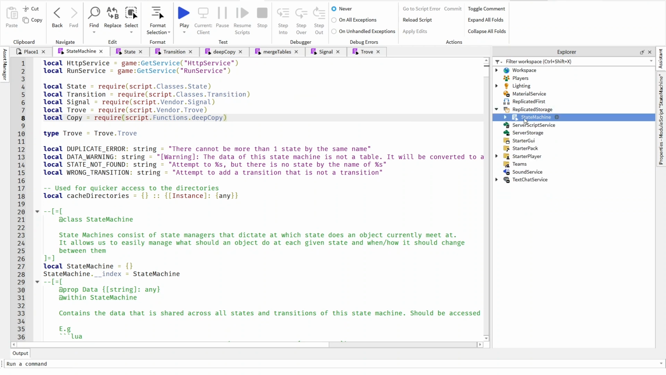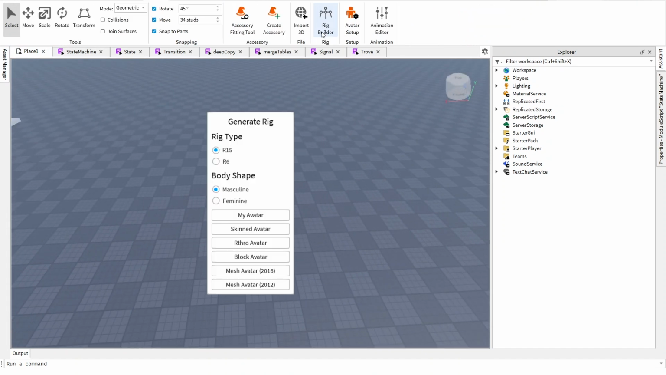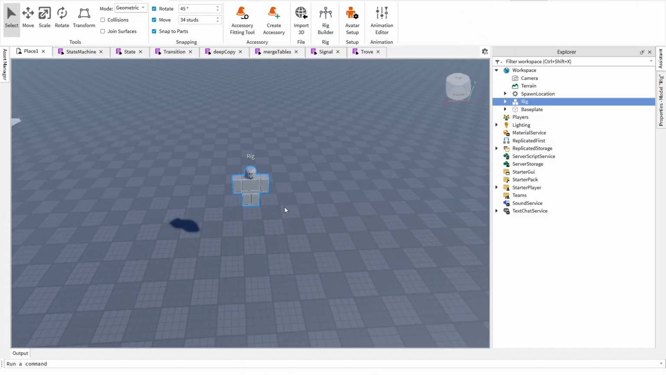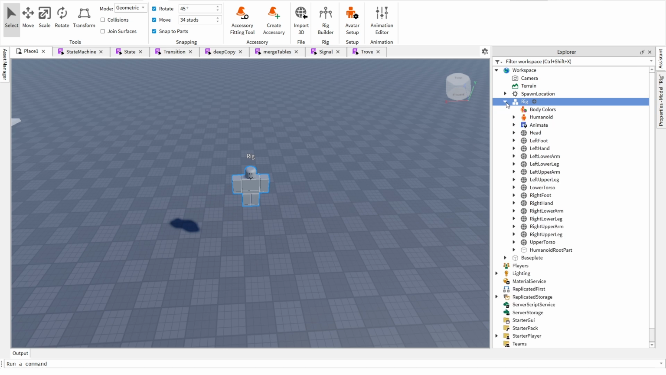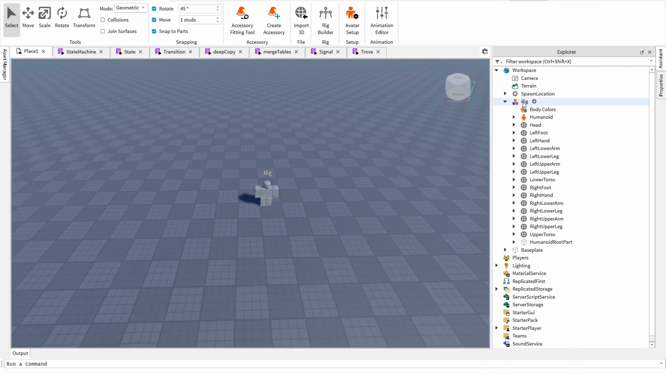Now, because we have our state machine, we should go inside the place and go on the Avatar tab, Rig Builder, and click on Block Avatar. Open the rig, delete the Animate local script, put the rig somewhere down, and then after you got the rig, you should rename it by pressing F2 to EnemyNPC.